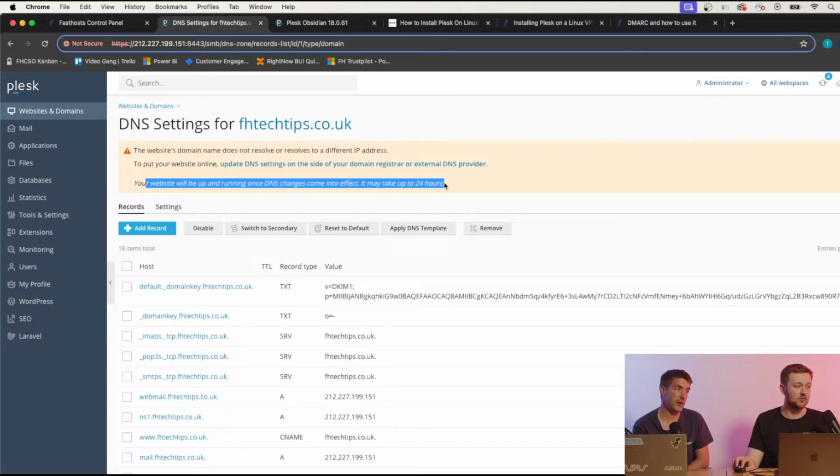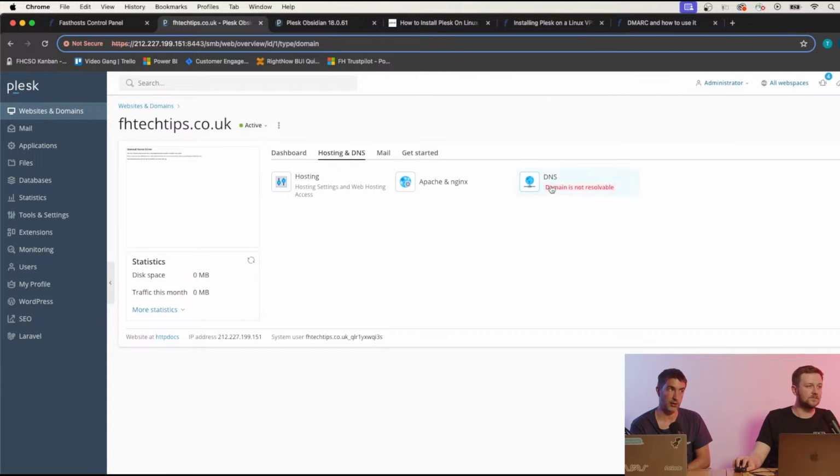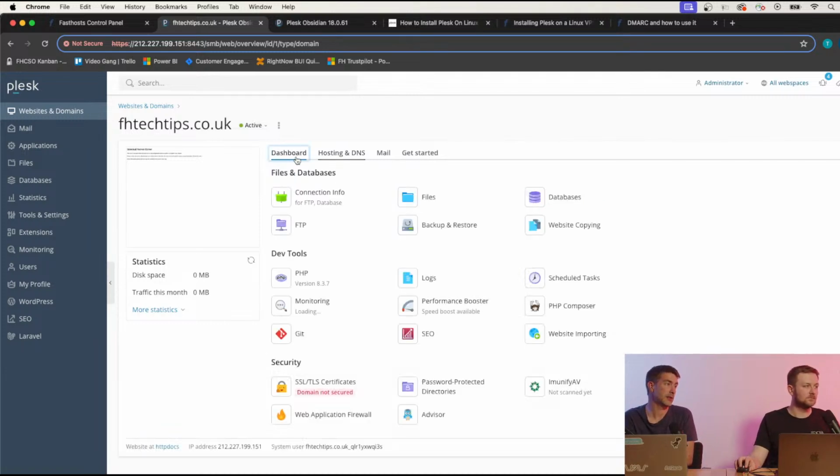It may take up to 24 hours. It shouldn't take 24 hours. Again, if you change a name server, it will take longer. Just a DNS record is usually pretty quick. What's called a TTL, or time to live record, is usually not long at all, and that's just how often the changes you make update in real time.